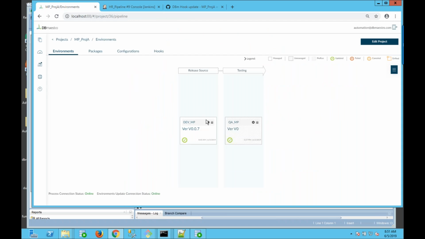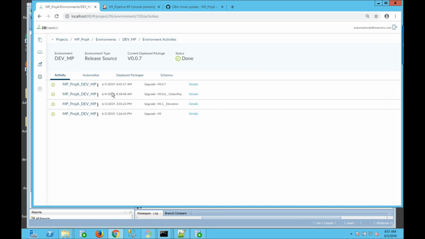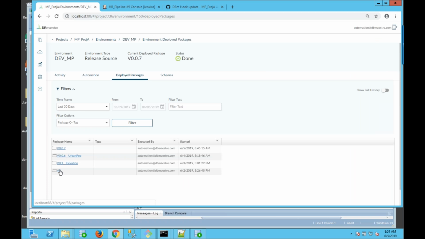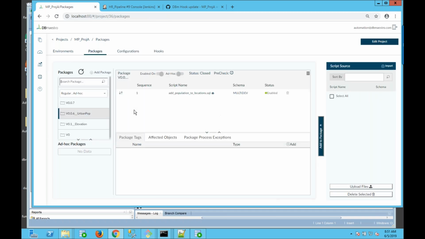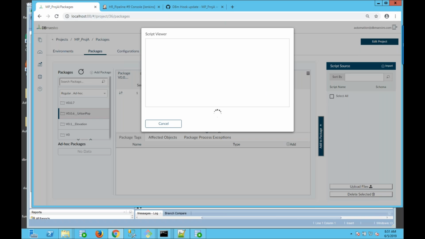Yeah. So if I go into my release source environment here, I can look at it. If I go to deployed packages, it shows me the history of this environment, shows me who did it and when. It's all there. And if I want to see what happened, it's all live drill down. So I can just say, oh, what does urban population look like? Well, here's the package for urban population. What's in that script? Oh, here's the script.